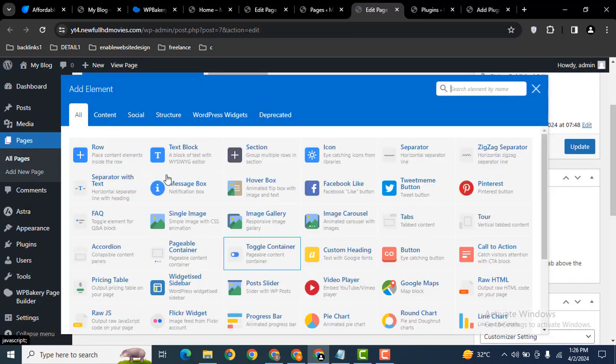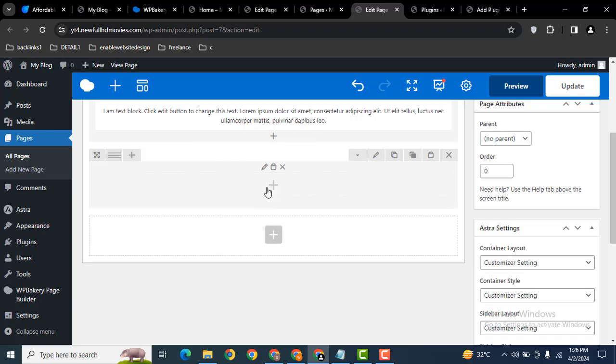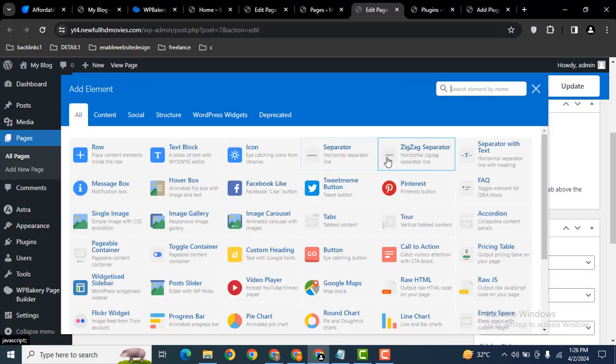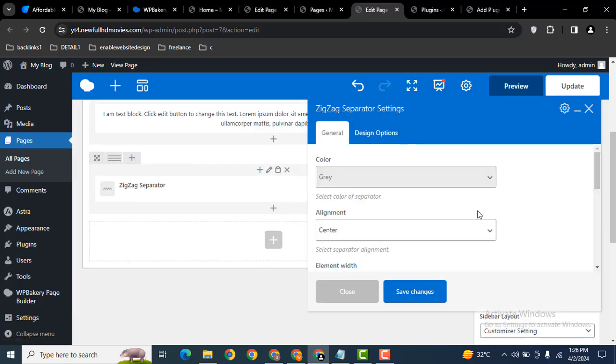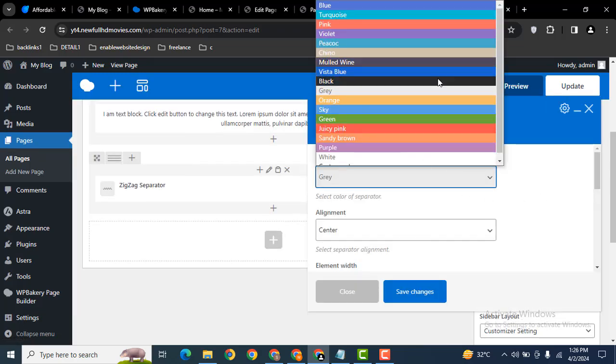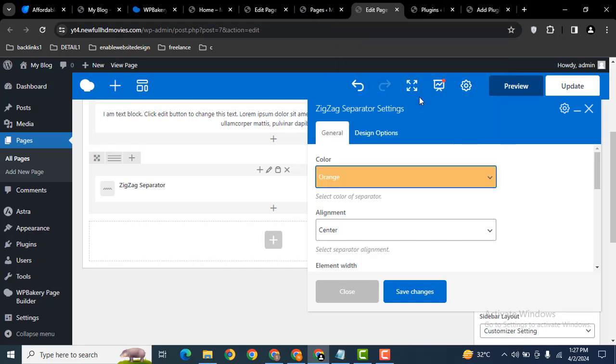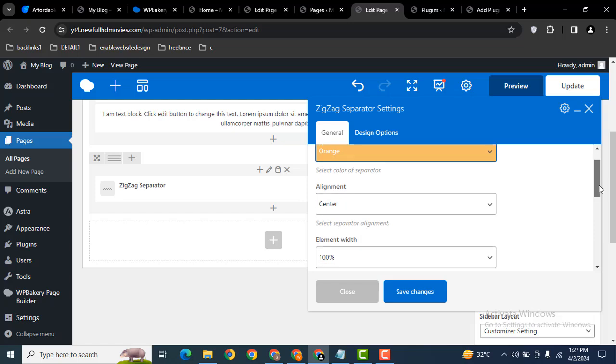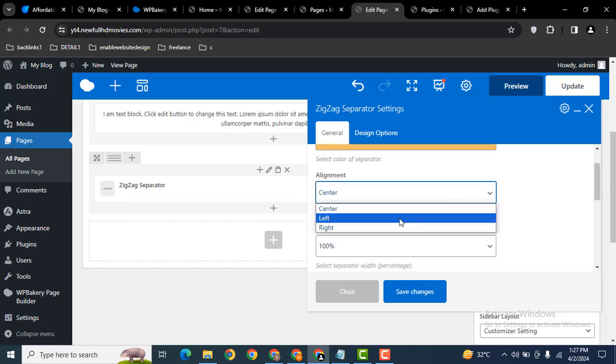So guys, here I can add a new row. Then add plus icon, and here we can search for zigzag separator. Then here we can select the color. For example, I want to select orange color. Then scroll down. Here you can see alignment. You can add on the left side, right side, but I want to keep in center.